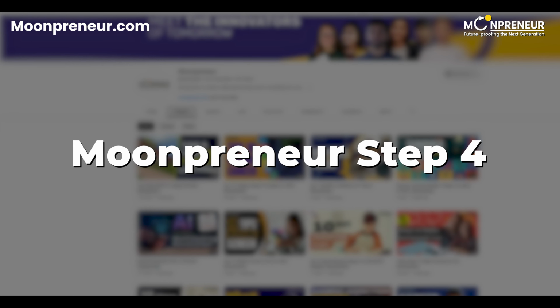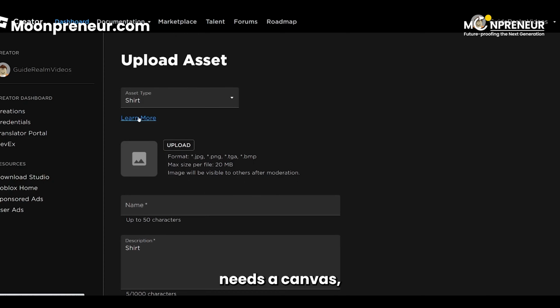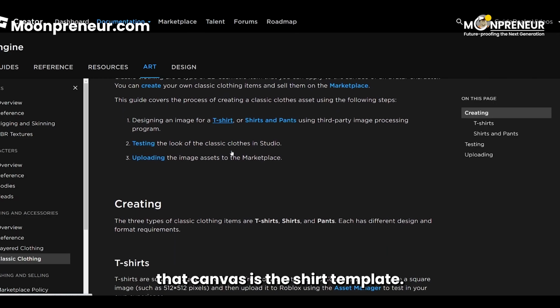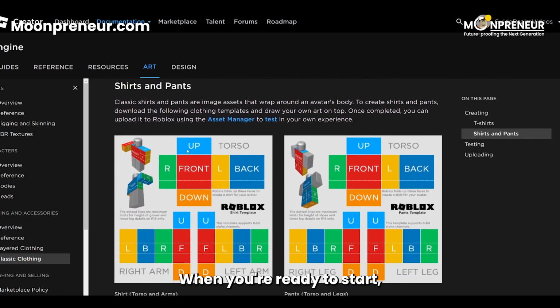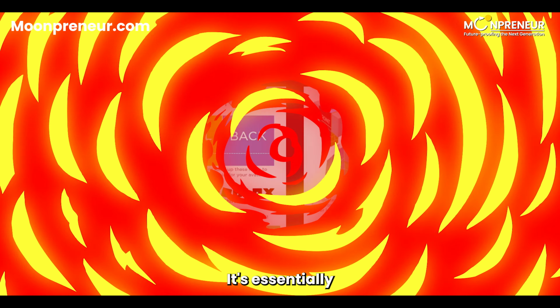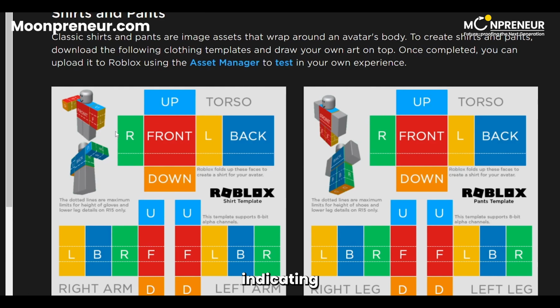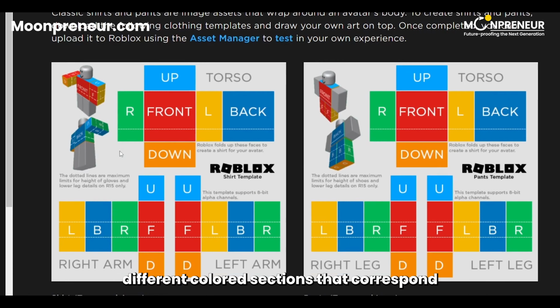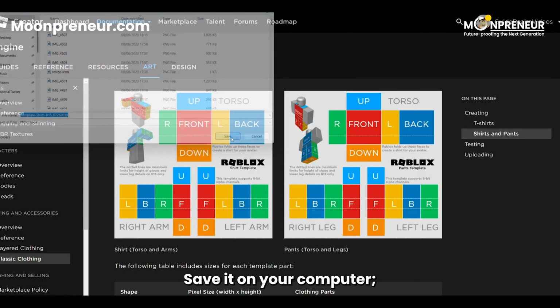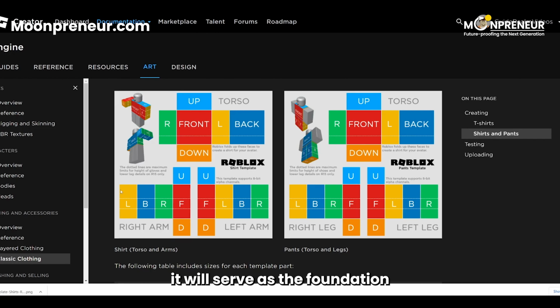Moonpreneur Step 4. Download the template. Every artist needs a canvas, and for your Roblox fashion masterpiece, that canvas is the shirt template. When you're ready to start, navigate to the Create a Shirt screen, where you'll find a link to download this crucial template. It's essentially your blueprint, indicating different colored sections that correspond to various parts of a Roblox character's body. Save it on your computer. It will serve as the foundation for your creative journey.